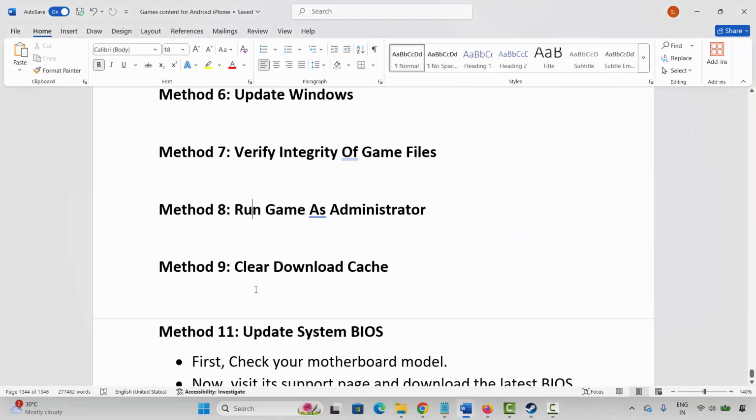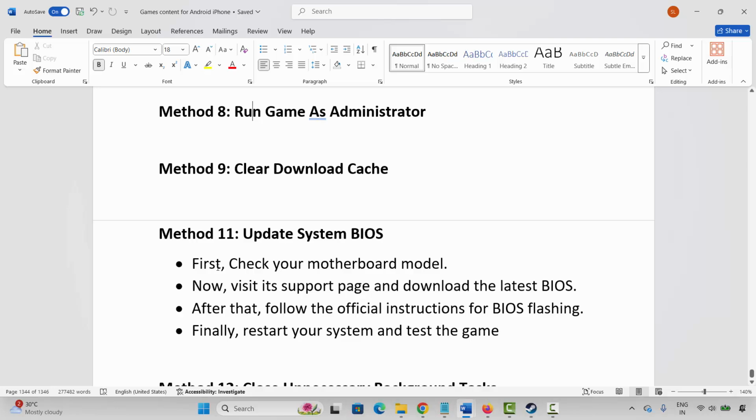If not, next is to update the system BIOS. For that, you have to first check your motherboard model. Now visit its support page and download the latest BIOS. After that, follow the official instructions for BIOS flashing. Finally, restart your system and then test the game.